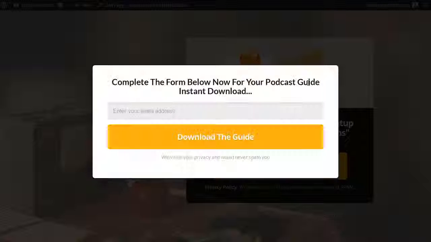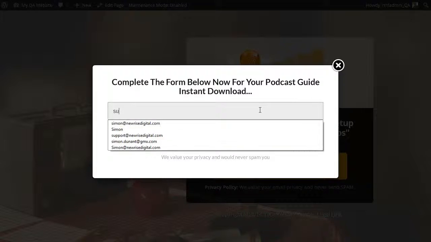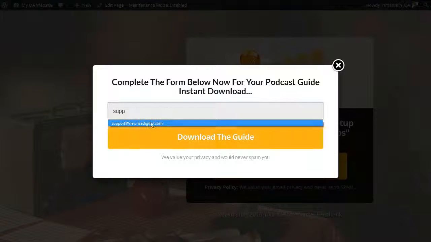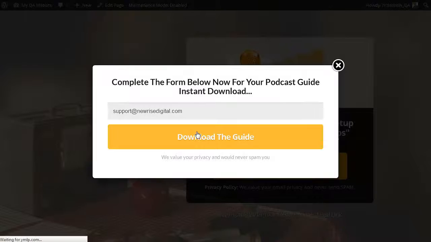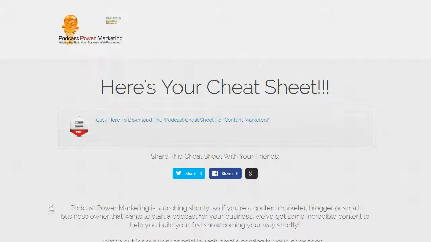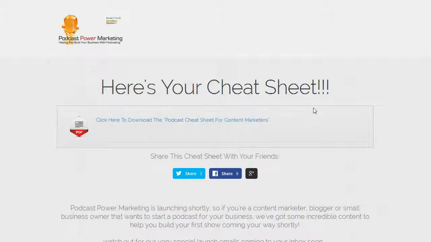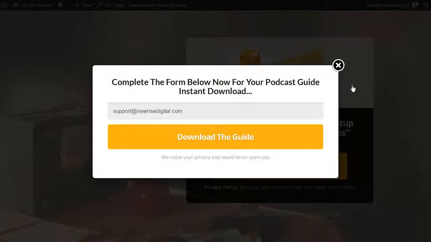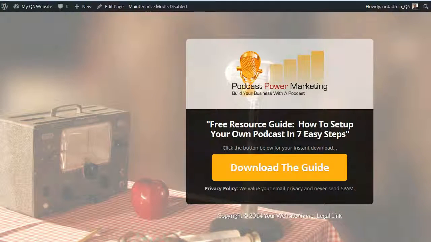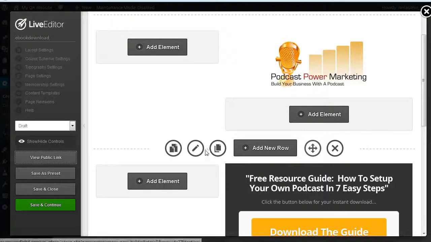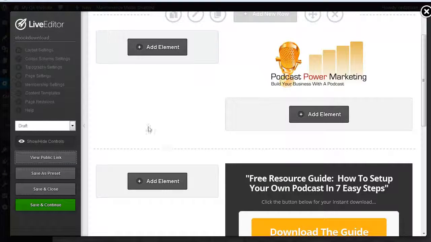And if we click on download the guide, enter our email address and click on download the guide, we should be taken to our landing page. And this is one we made earlier with the OptimizePress system as well. You can create your own landing pages very easily. So there we go. That's how to set up your first opt-in landing page really easily.